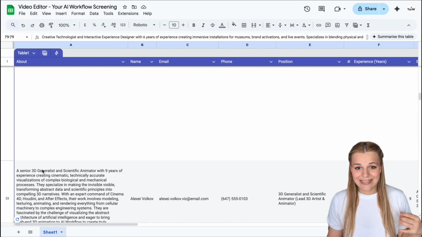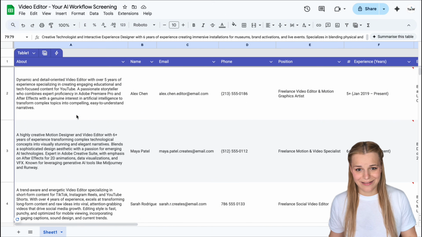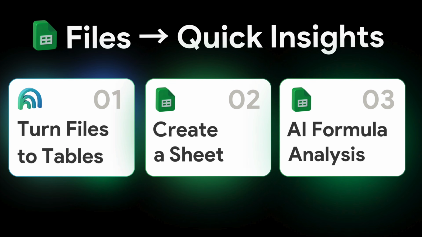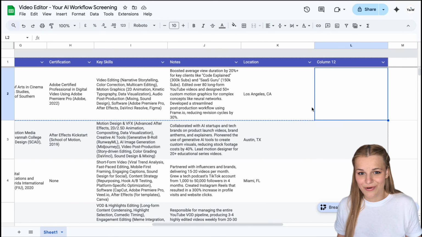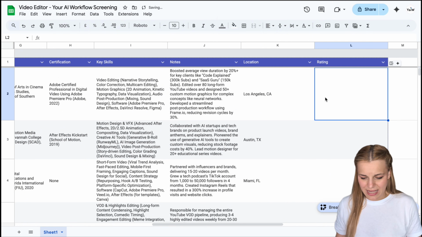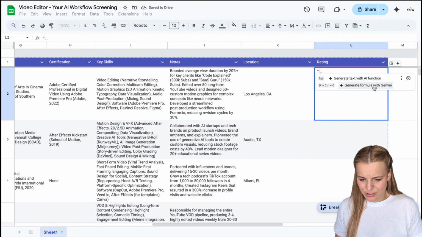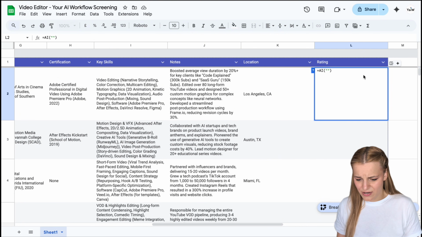Now, let's take it to the next level and see if these candidates actually fit me well. Instead of reading through each candidate and seeing if they're a good fit, let's have Sheets analyze and rate them automatically. And to do this, we're going to use a feature called AI Formulas. To use it, you're just going to add a rating column and inside the cell type the equals sign and choose this Generate text with AI function prompt.